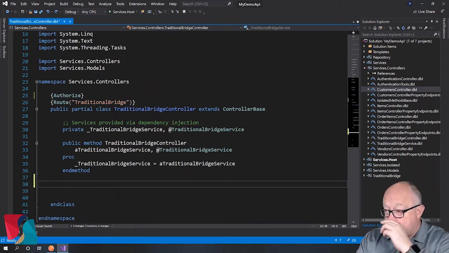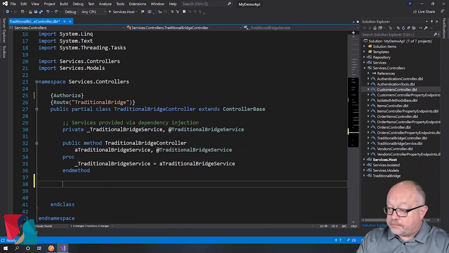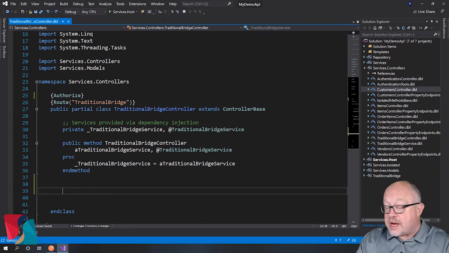And you'll notice that, again, through dependency injection, here's our constructor, and we're requesting an instance of traditional bridge service. That's the code we just wrote. And we're receiving it through dependency injection, storing it in this local variable. So again, all that remains is for me to add 3 methods that are the endpoints for our service.